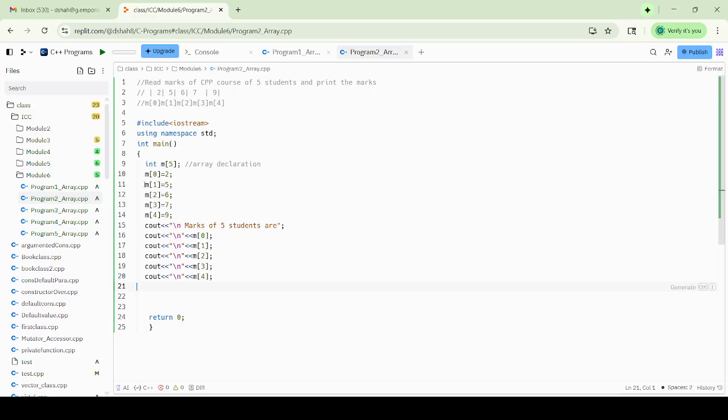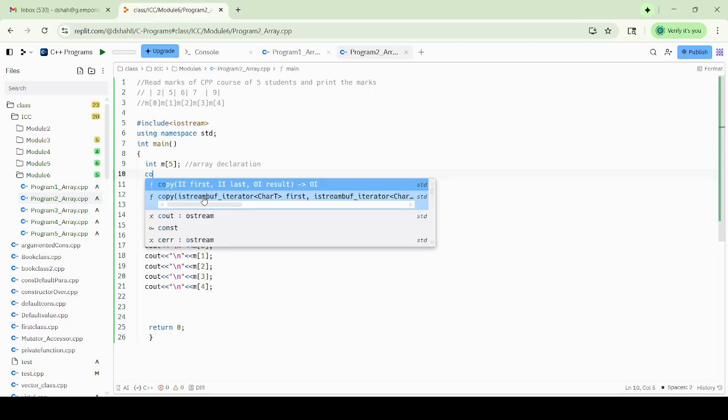But let us simplify it. Here we are storing a value and these are fixed values, right? 2, 5, 6, 7, 9. Instead, suppose I want to read the value from the user, then how am I going to write it?